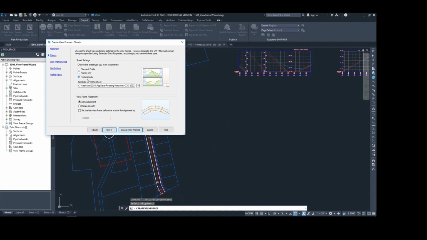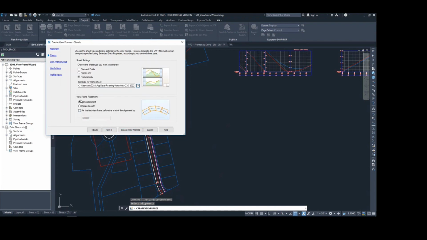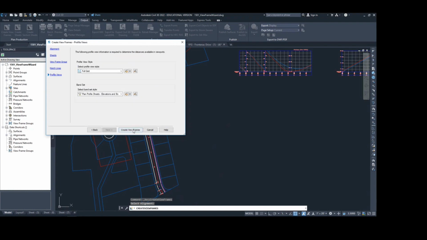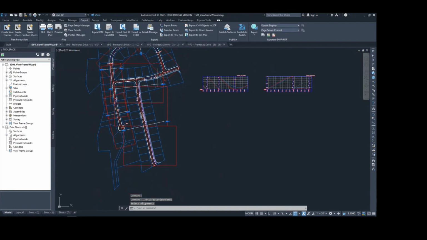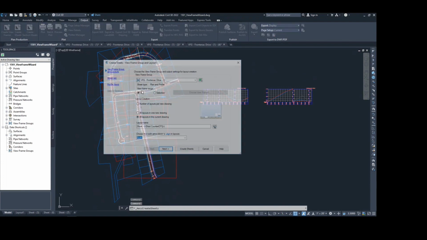I want to select profile only. Change the scale to 20. And rotate to north. Now I can see that we have 3 frames. We can go to create sheet.